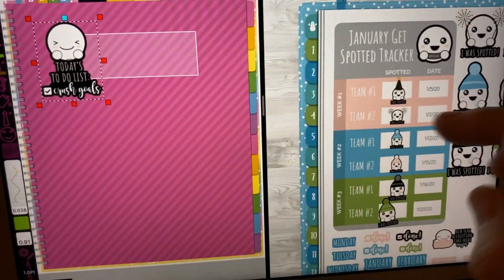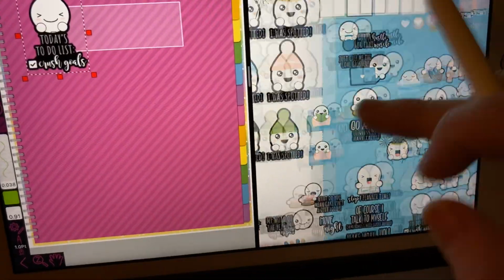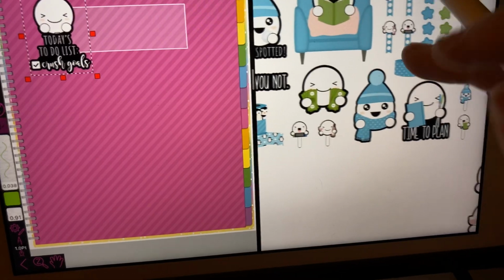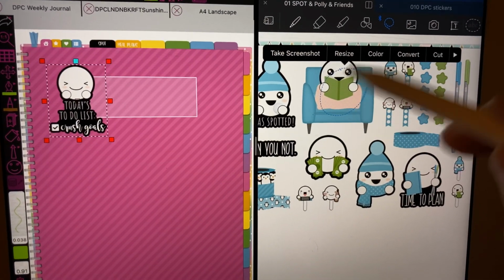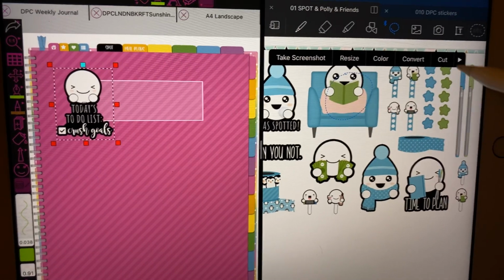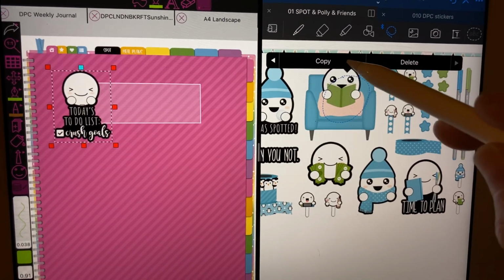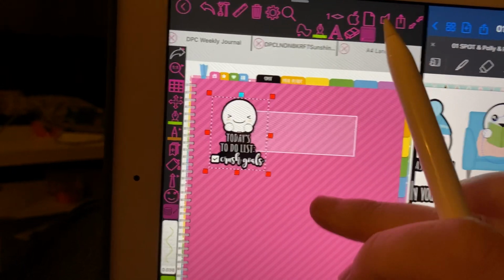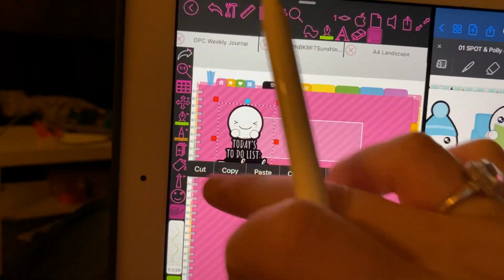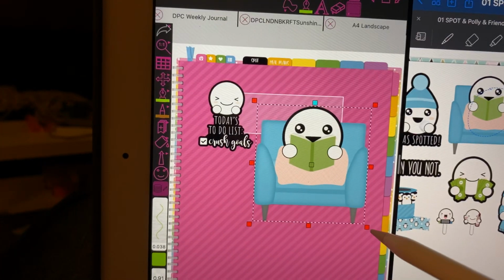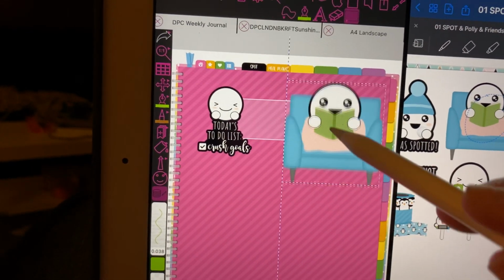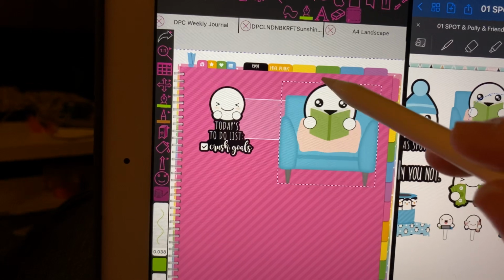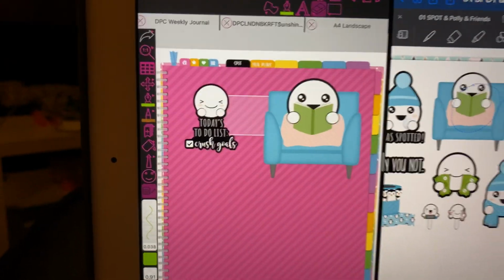I'll show you a couple more here. Let's do spot reading. That's kind of cute. So spot can read. So I lassoed him, tab over, copy. And then go over here, push and hold with my finger, paste, and then I can resize him, move him in the middle, or tilt him with the teal. So hopefully that helps you guys some.